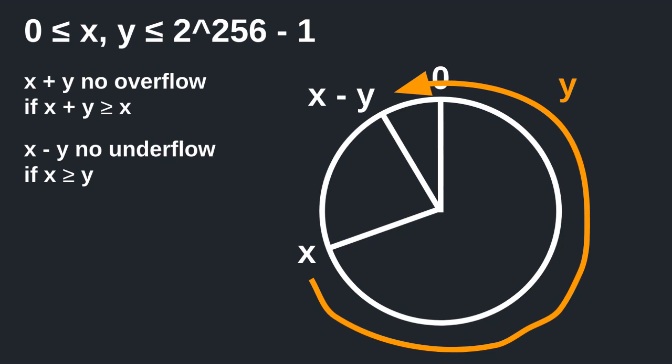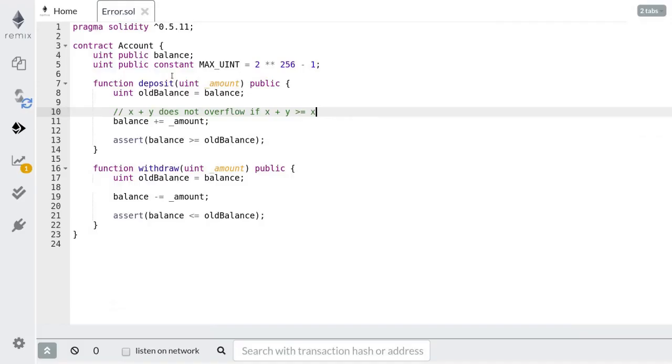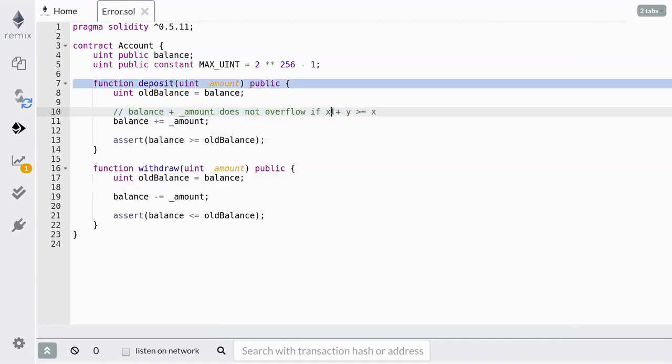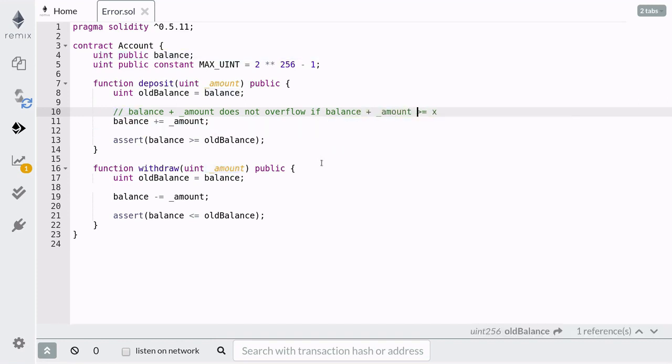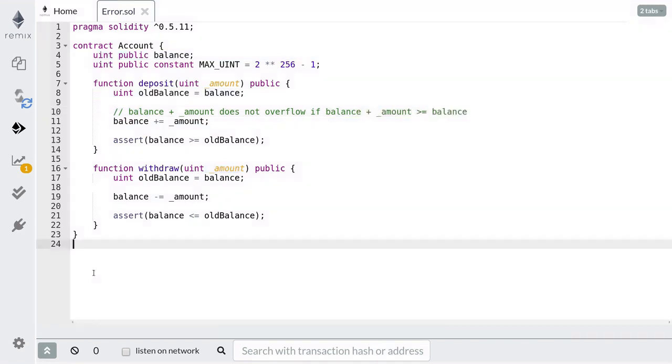Now that we know when numbers overflow and underflow, let's go back to our code and add extra validations. We know that x plus y does not overflow if x plus y is greater than or equal to x. Replacing x with balance and y with amount, we have balance plus amount does not overflow if balance plus amount is greater than or equal to balance. In other words, there was no overflow if the new balance is greater than or equal to the old balance. So that's the extra validation that we need to make sure that our balance does not overflow.